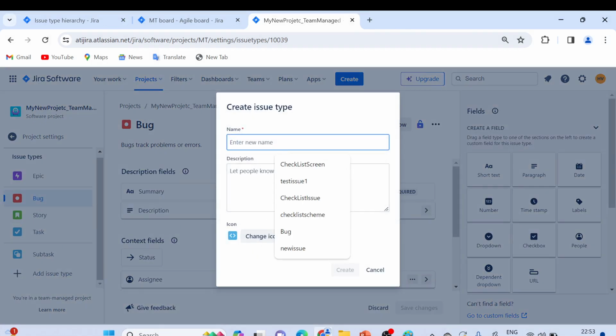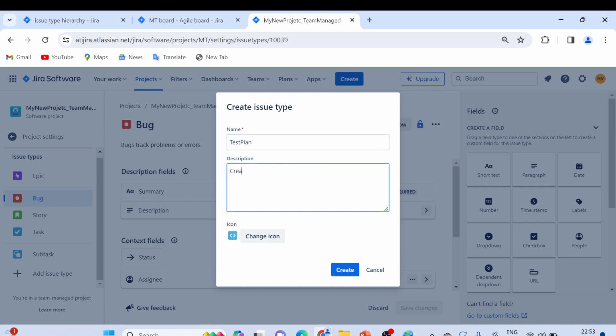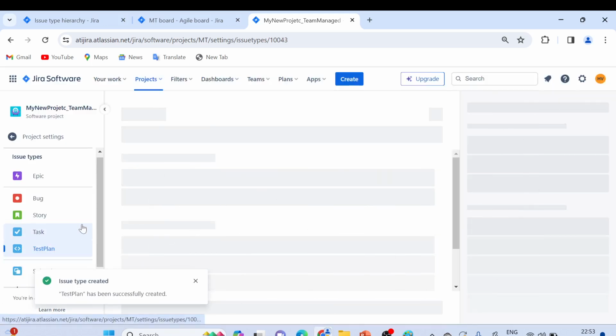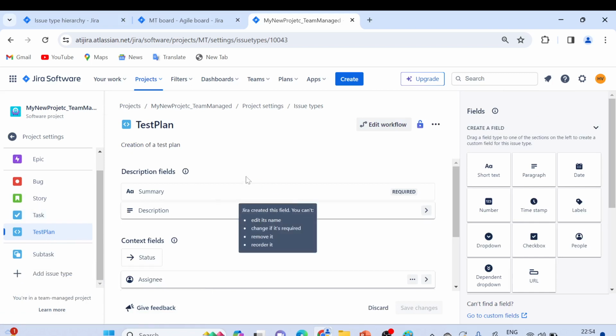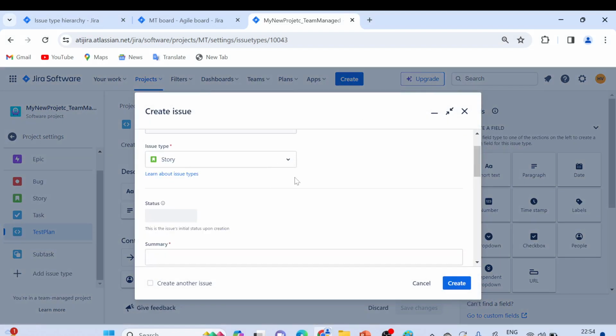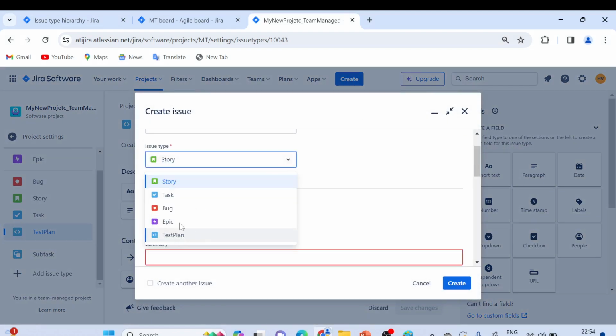So let's say this time we are creating a test plan issue type, okay, creation of a test plan. And we can change the icon from here as well and simply click on create. Now you can see here the test plan has been created, right? And if I click on create now, let's see whether we are able to see it or not. So you can see the test plan issue type over here. This is inside the team managed project, right?